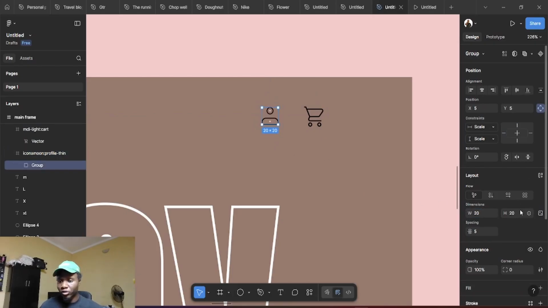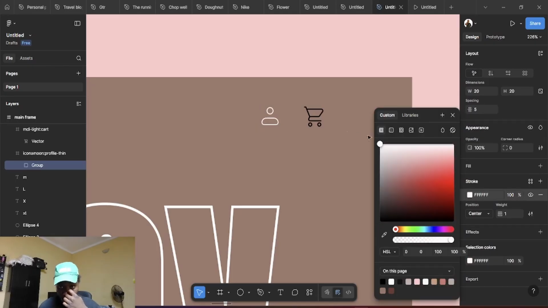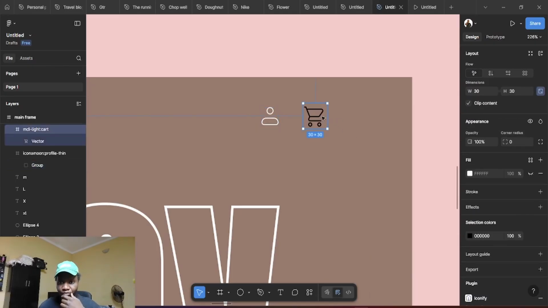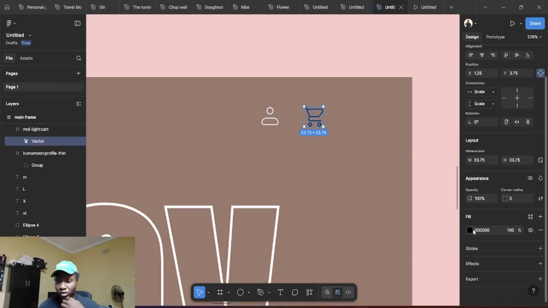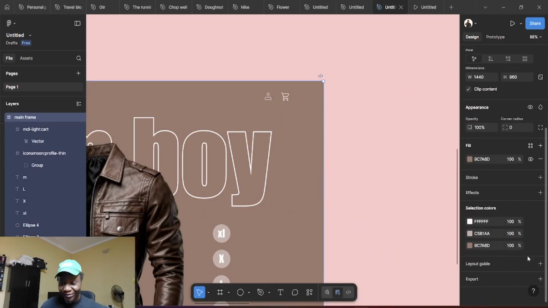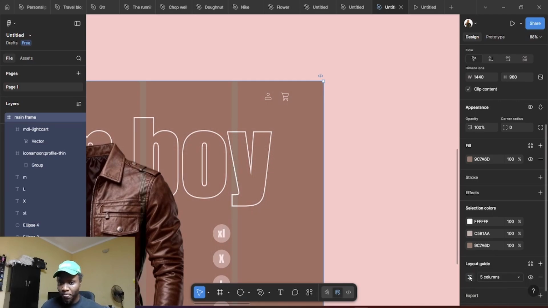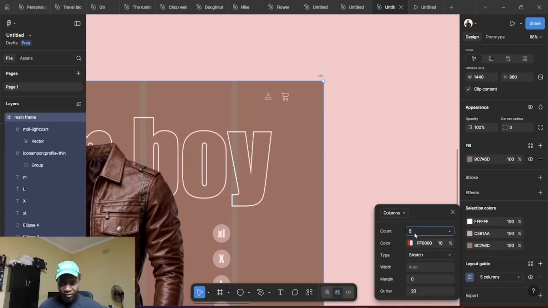Double click and change the stroke to white. Double click, change the fill to white. So we don't make a mistake aligning it, we'll add our column grid. Give it a count of 10 and a margin of 20.